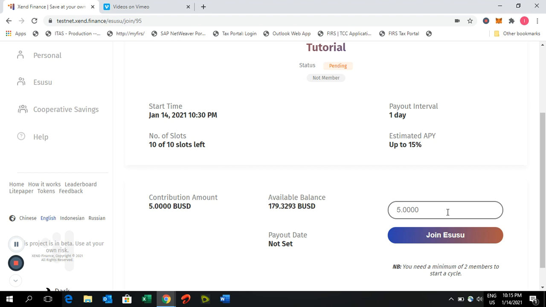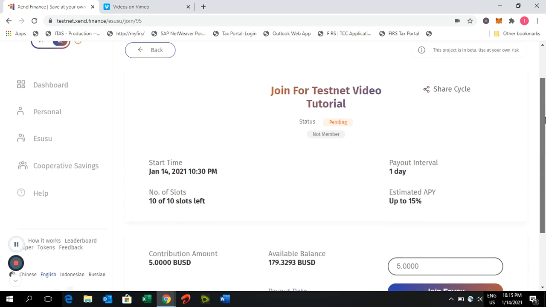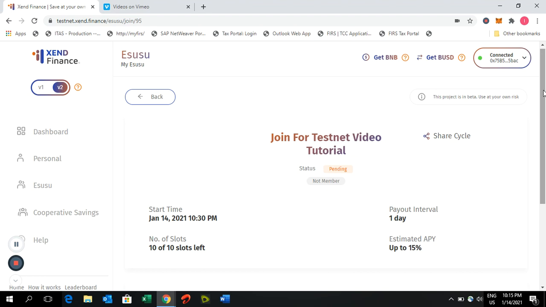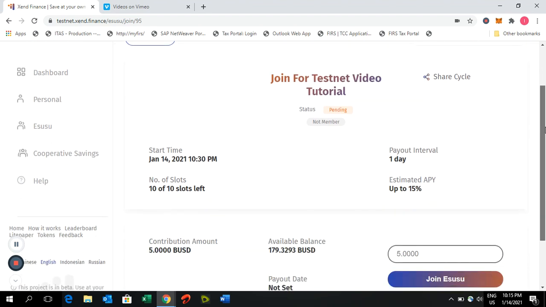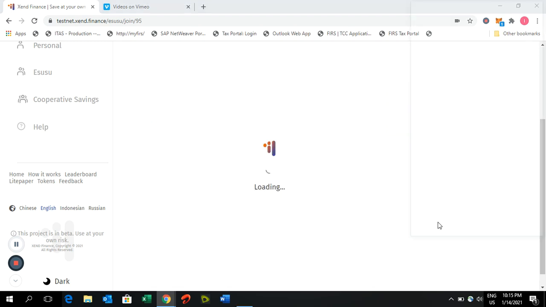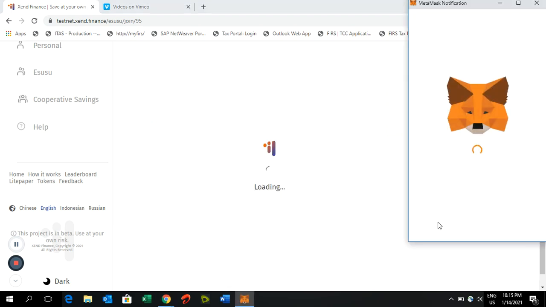So now I'm going to join the group as the creator of the group, the owner of the group. It is not compulsory for me to join actually, but I can create the group for other people to join, as well as create it to join and allow other people to join. But here I'm willing to join. So I'm contributing $5, which is the contribution amount I set earlier. And I'll click on join Esusu group.